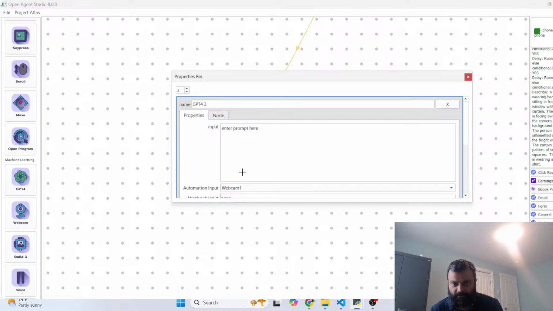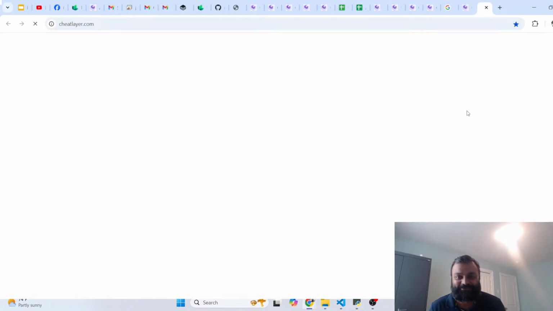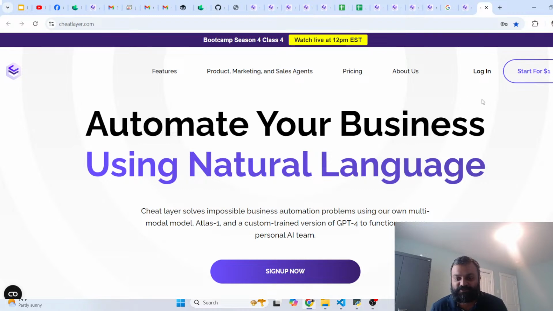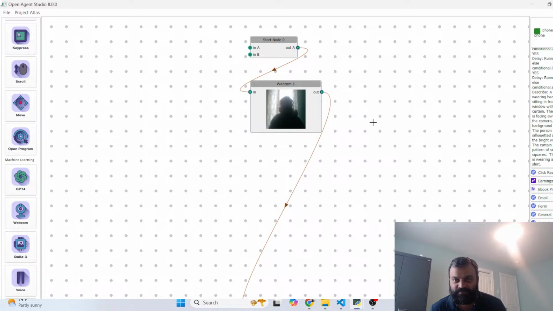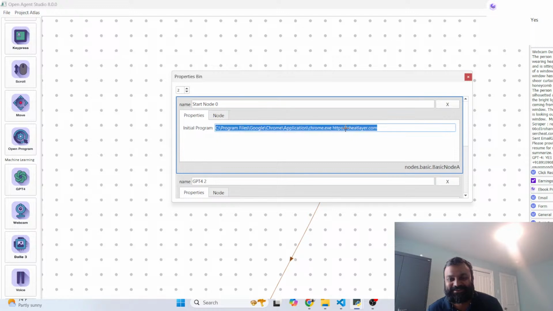Automation output webcam, and then let's say, is there a person in the image, and do they look shady? Answer only yes or no. I'm pretty sure it's gonna say I look shady. I'm dark and silhouetted. I don't know. We'll find out. Oh, I should remember to remove the start node. Okay. Yes. I'm shady. That's funny.